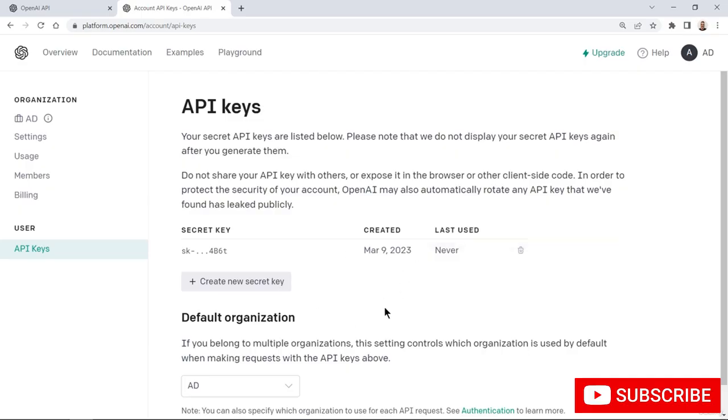This being done, we now have an OpenAI account and a valid API key. We'll take a short break, and in the next video, I'll show you how to install the OpenAI API and how to authenticate to OpenAI.